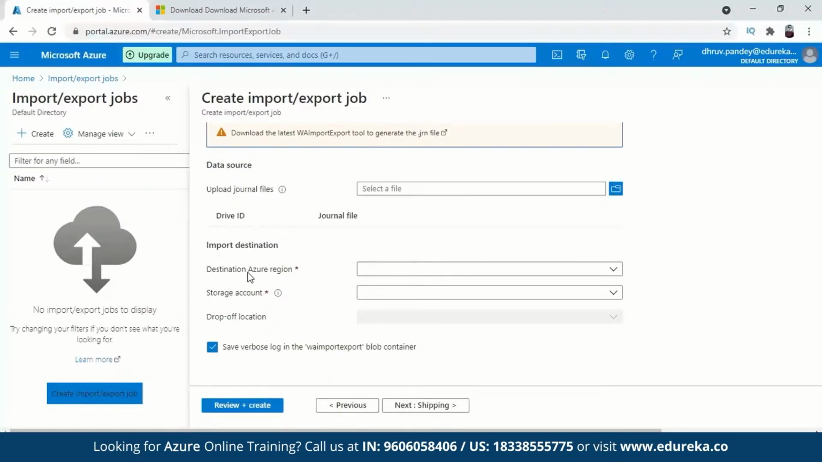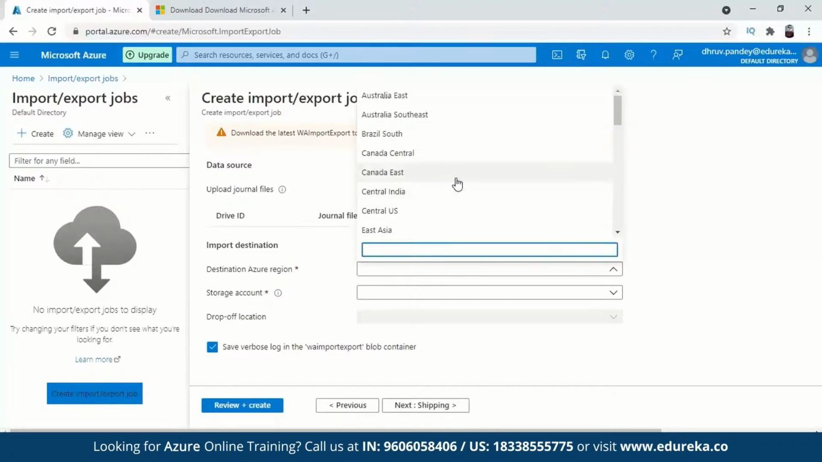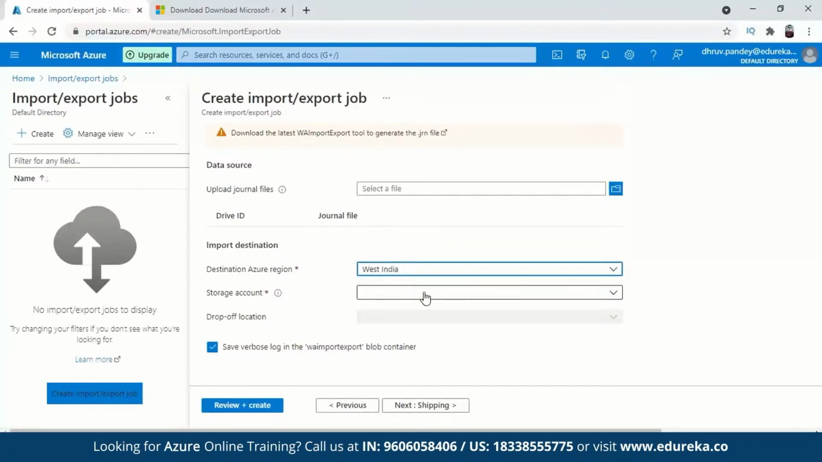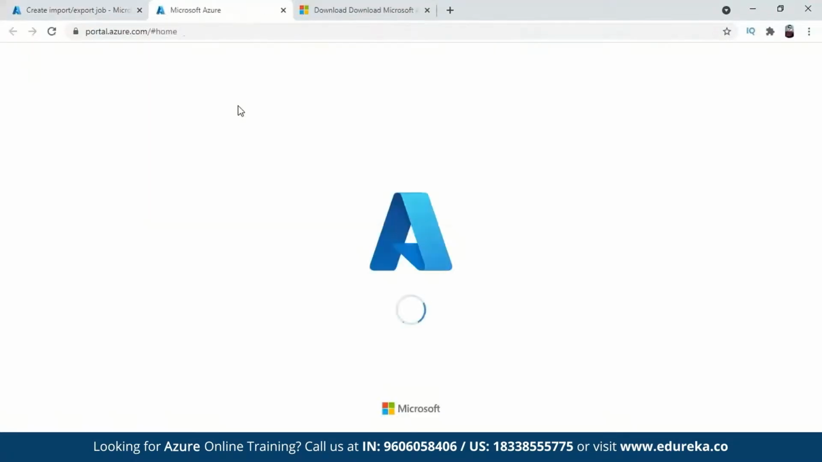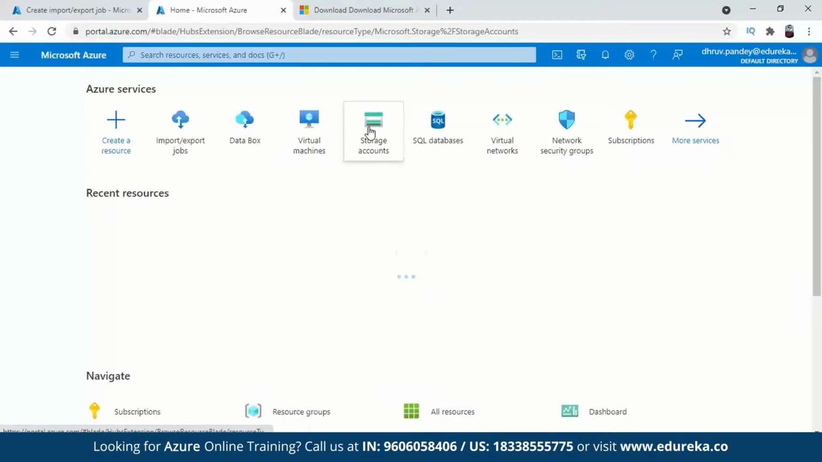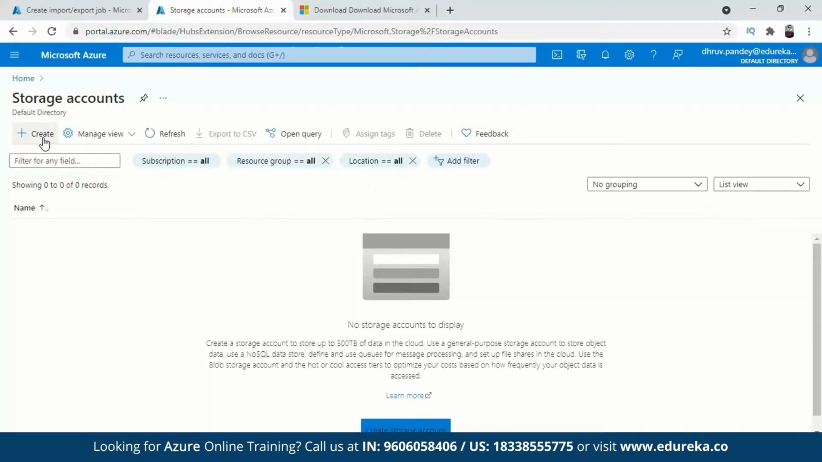Okay, now let's select the destination Azure region. Our region is West India, right? West India we can choose. Storage account we can choose. Like I don't have any storage account right now, so what I can do is create a storage account. Go to portal again. Storage accounts we can choose from here. So create a storage account.